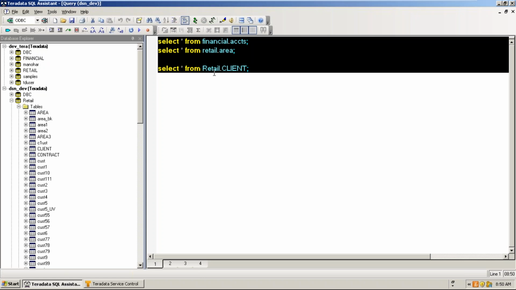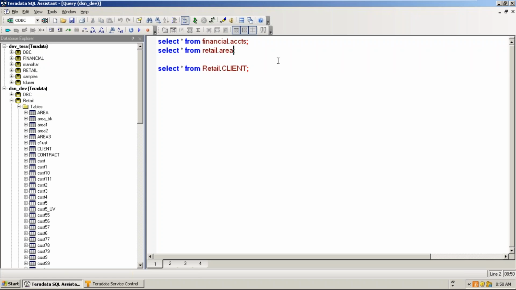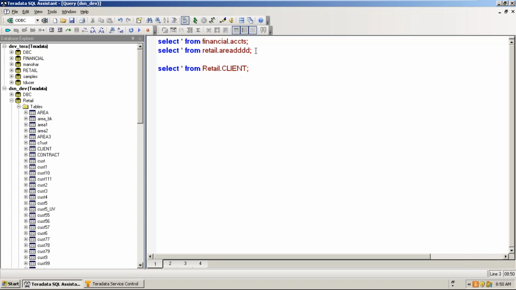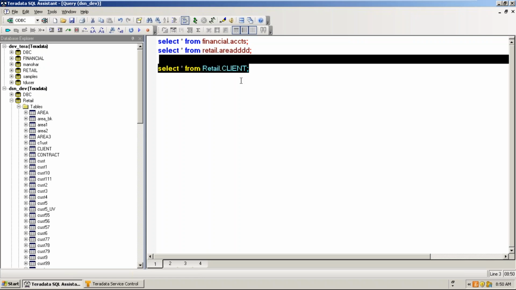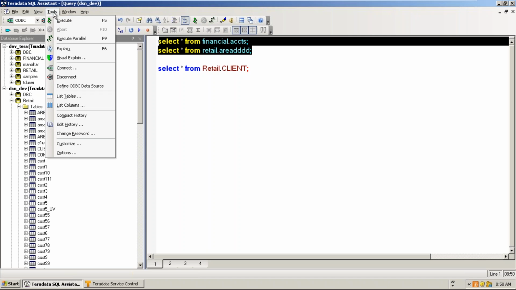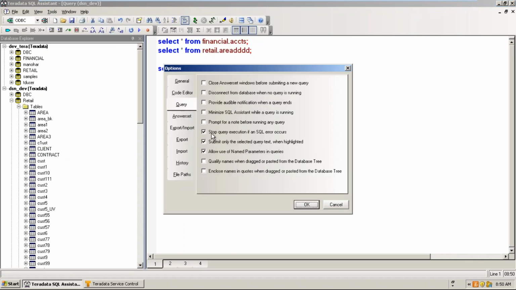For example, that is your requirement that you are executing 3 SQLs, and whenever an SQL is wrong here, for example, there is no object like this, I'm just querying it, and I want to execute these 3. So what should happen? Whenever a query fails, I need not execute the next query, right? So if you want to stop the execution whenever a failure occurs, you can select this option: stop query execution if an SQL error occurs.